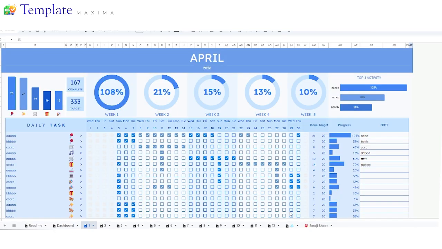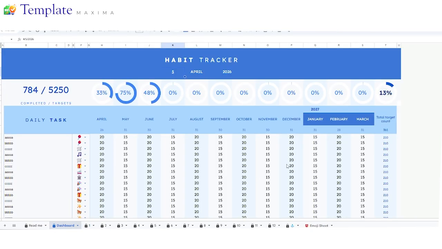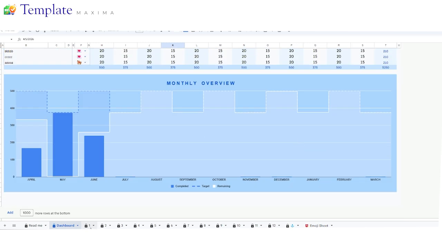Now, I'm using the filled version to showcase how things look when most of the things are filled and done, and we can see on the dashboard it shows all the progress accordingly.